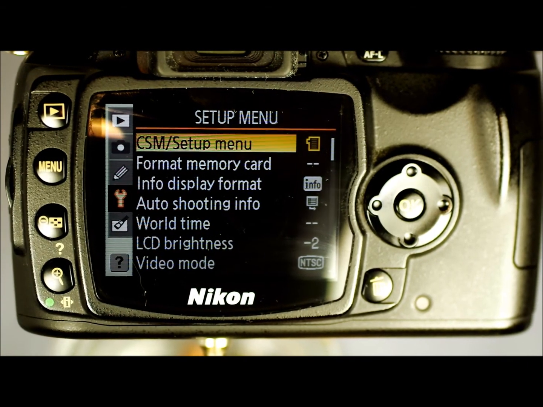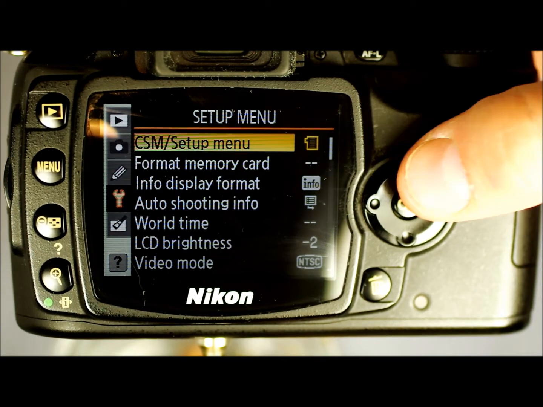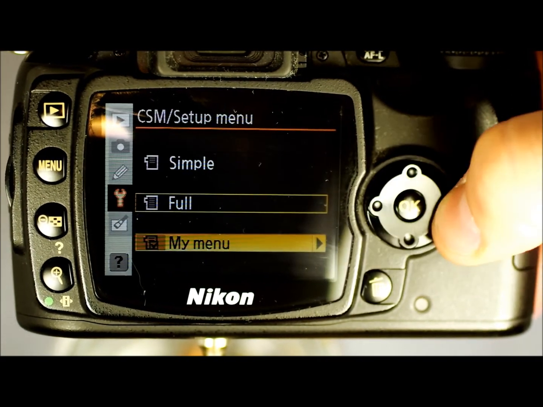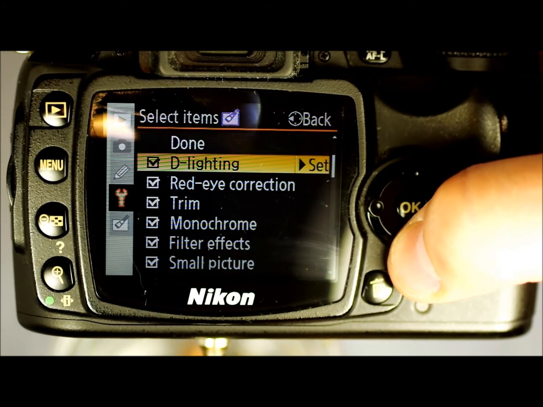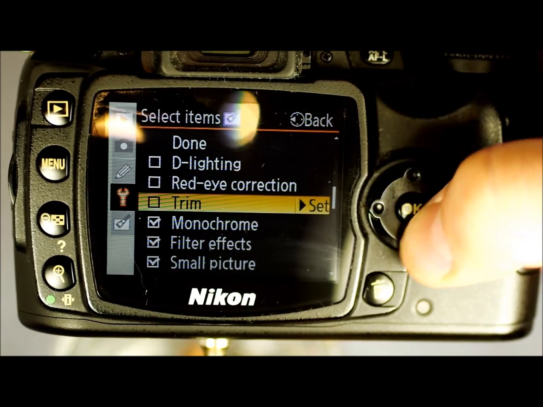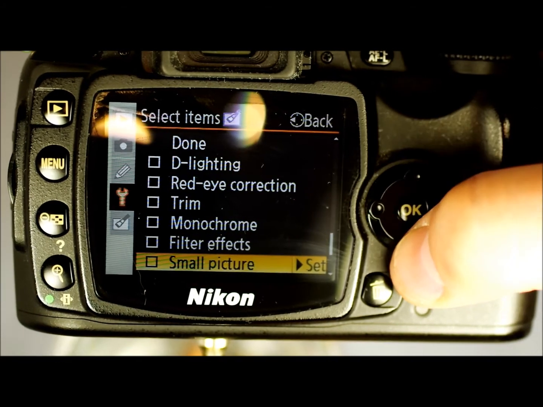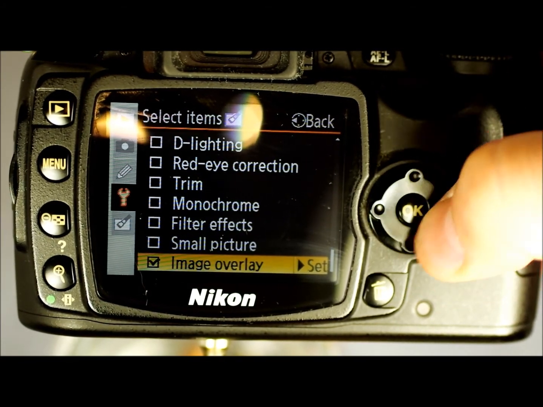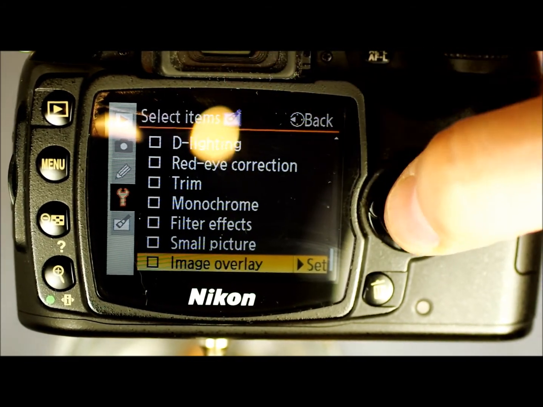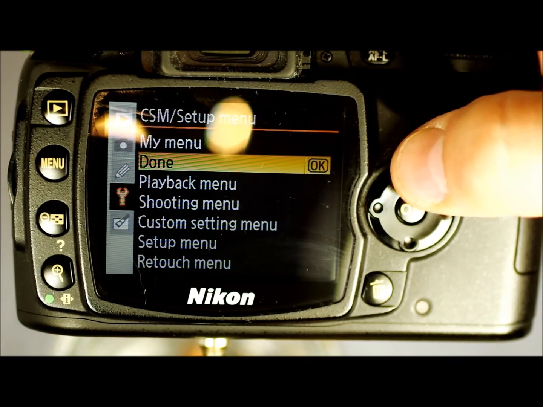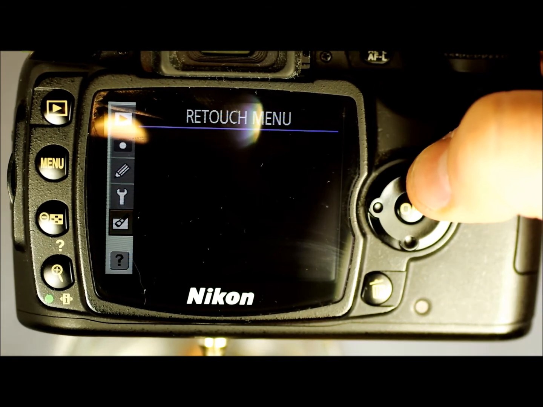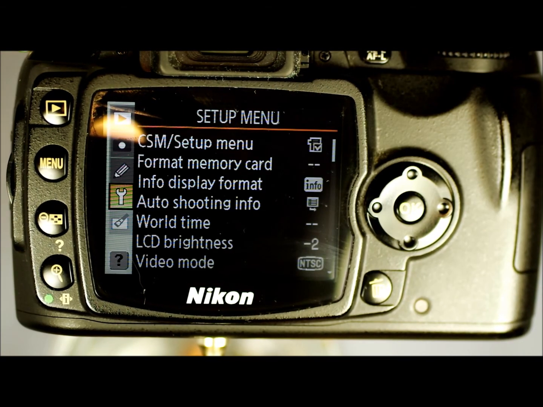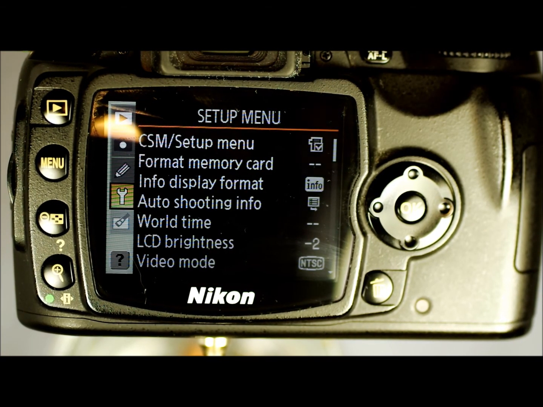Okay, so next let's go back to the setup menu here. Go into CSM setup menu, my menu, Retouch menu, off, off, off, off, off, off, off. Done. Done. There we go. Retouch menu is empty. That is the best thing you can do for yourself with the Retouch menu.